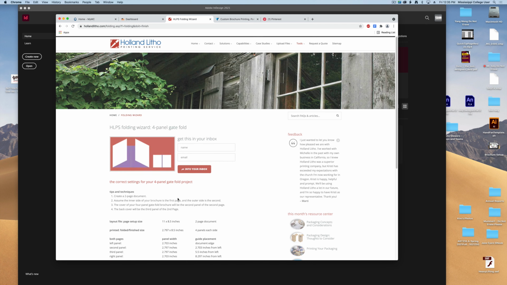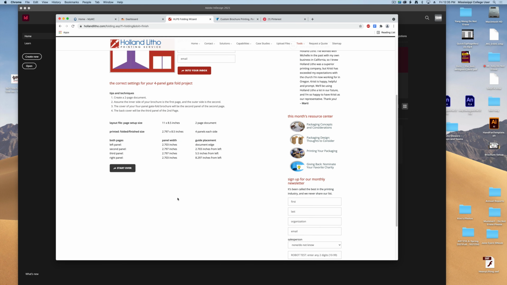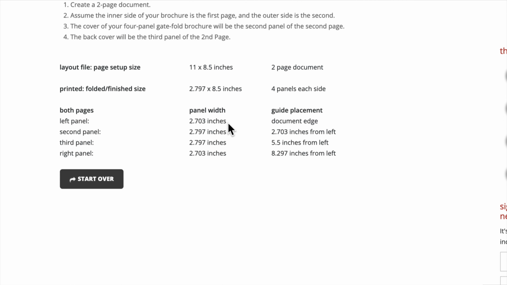We'll say next. And this is going to give us the dimensions of our entire piece once it's set up, and then also all of the panels that are inside of it. One thing I want to point out is that each of these panel widths is slightly different from the other. I'm not simply dividing up an 11-inch piece of paper into 4 panels or into 3 different alignments.